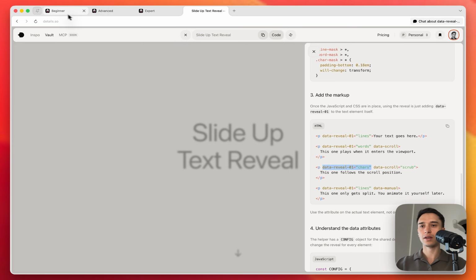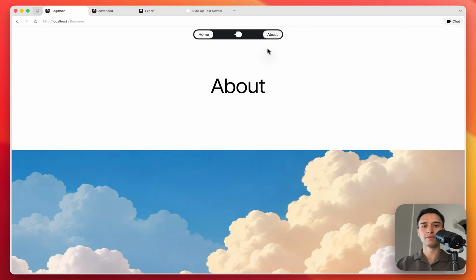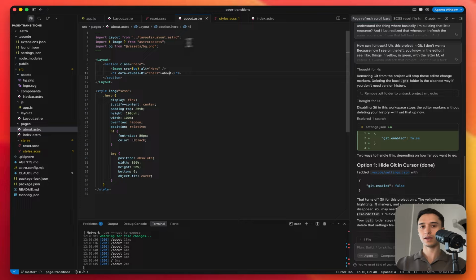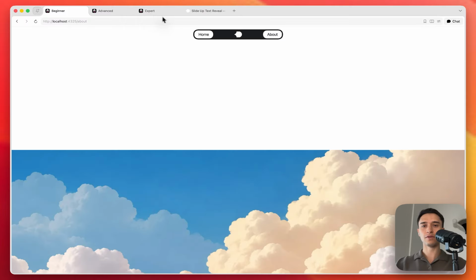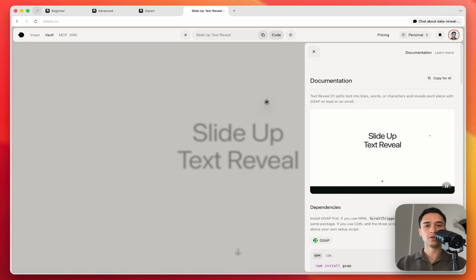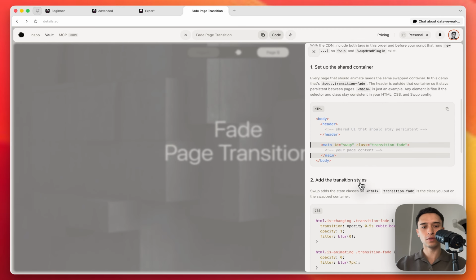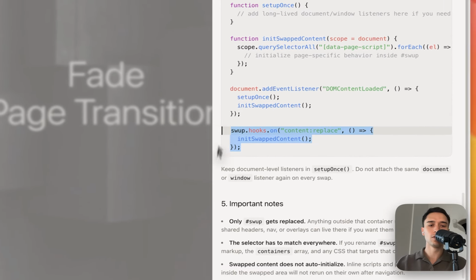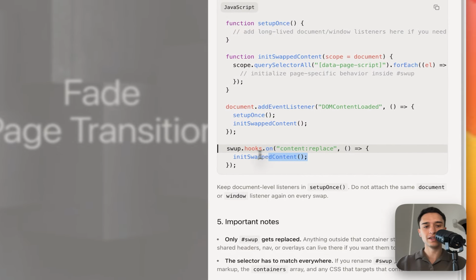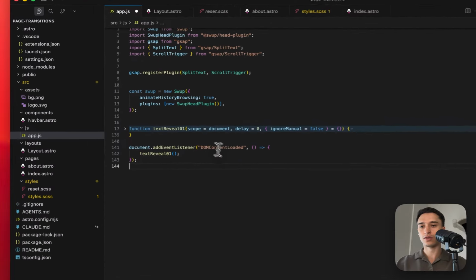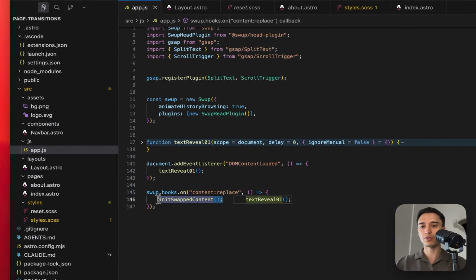So now if we go back into our project, we can see that it animates the text on refresh. But if we go from one page to the other, it doesn't. The reason for that is that we also have to tell Swup to run JavaScript when we go from one page to the other. For that, we have to go back into the documentation of our page transition. And there we can see we have a Swup hook that is called content replace. And everything we put inside that hook is going to get called on a page transition. So let's add this hook and let's call text reveal.